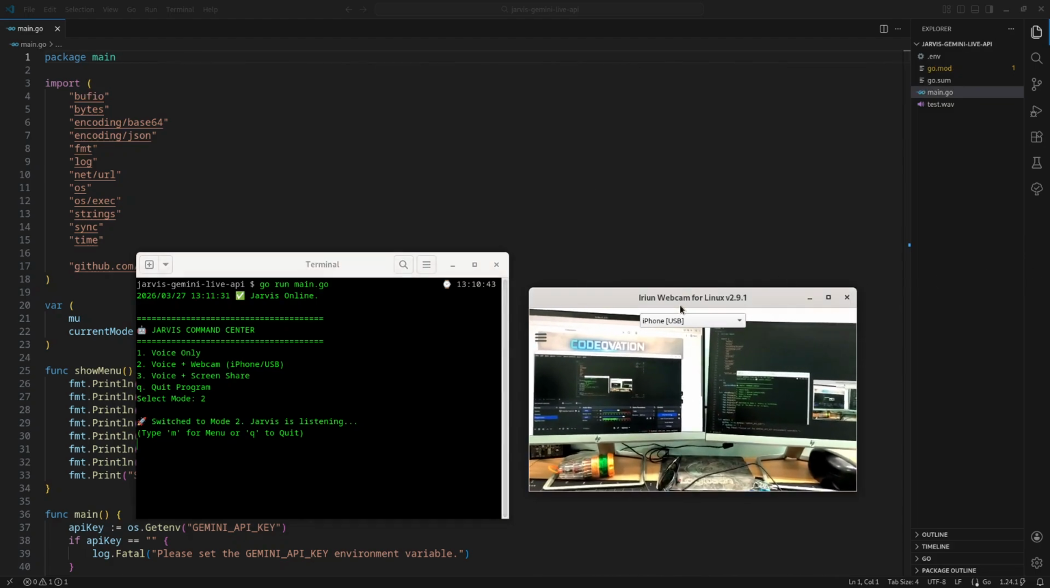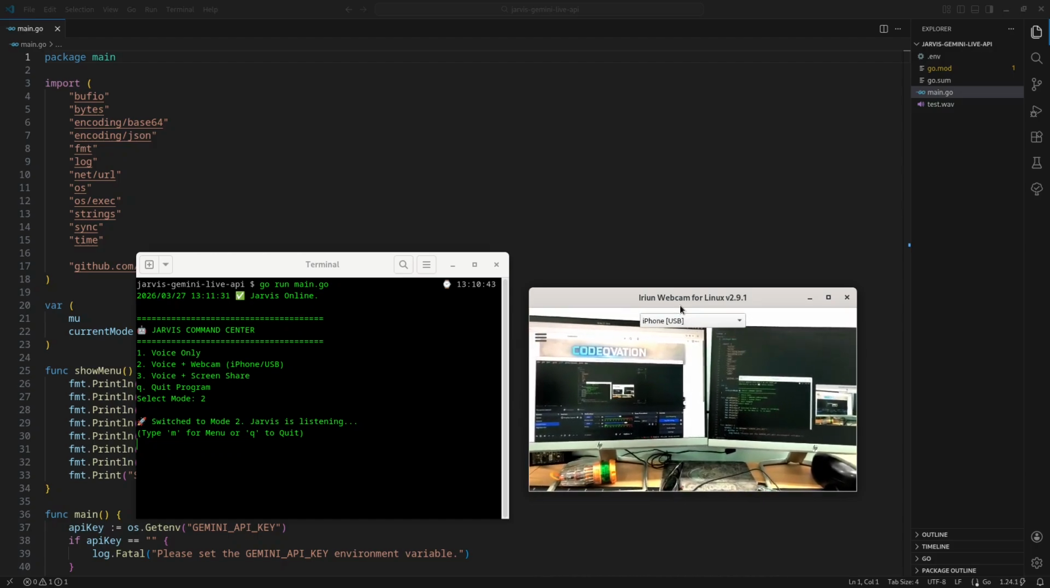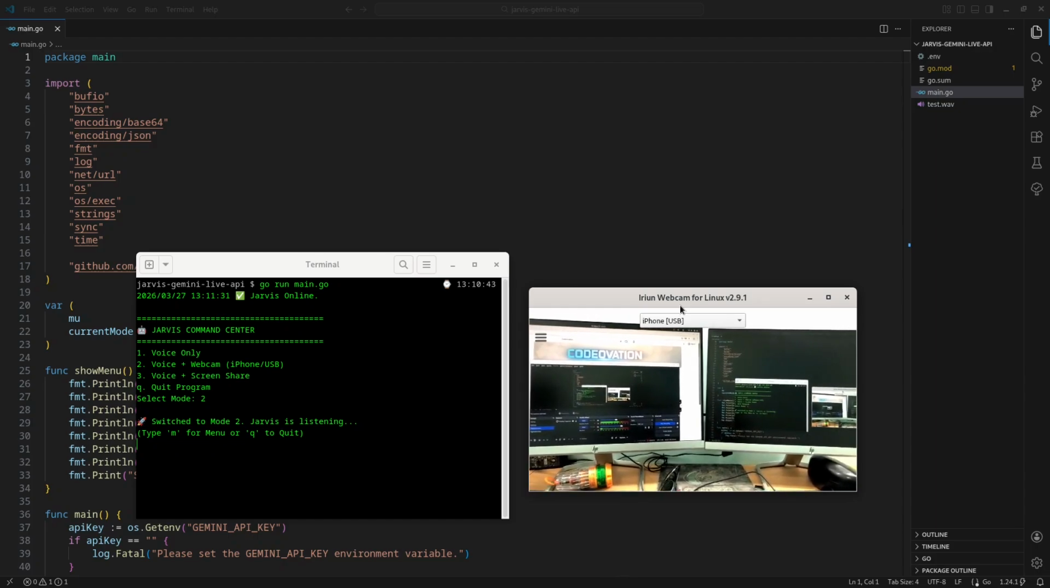Hey Jarvis, tell me what you see right now. I'm seeing two monitors. The left one has OBS Studio running, and the right one has a code editor and a terminal. Looks like some Go programming is happening. Anything specific you'd like to know?